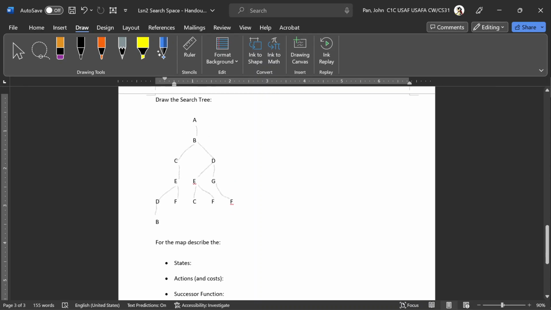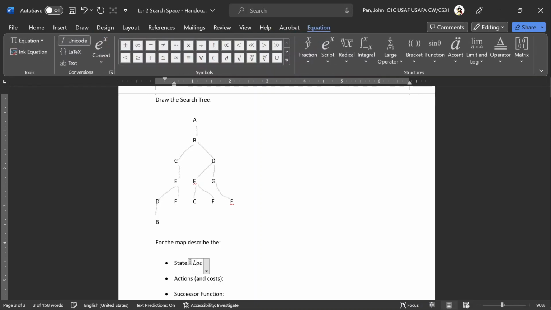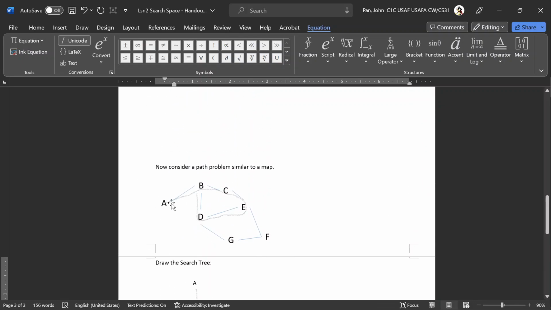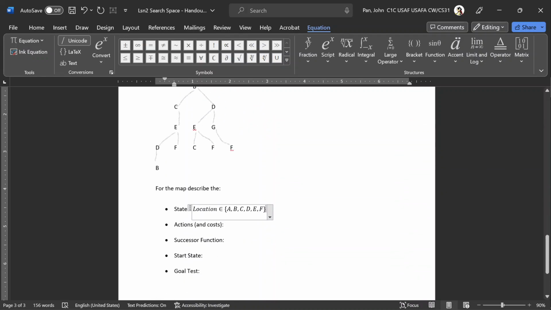Let's describe the states. This is pretty straightforward. We have a location on the map that can either be A, B, C, D, E, or F. We can't be at H or J or I because those are not on the map. Those are not possible states.